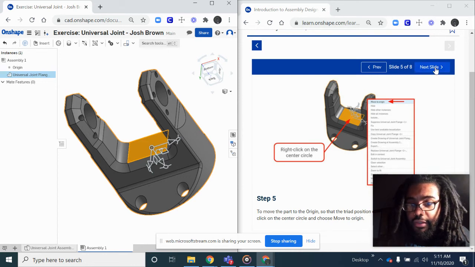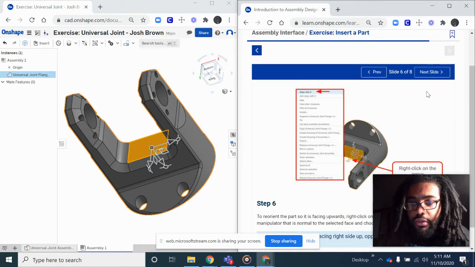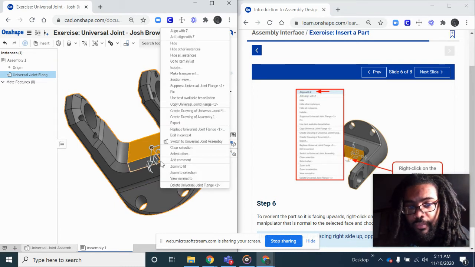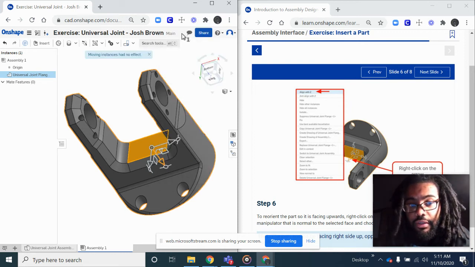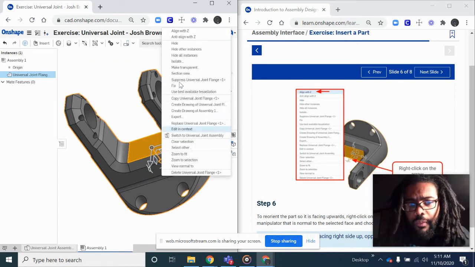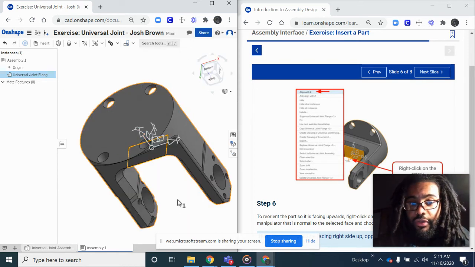We're going to go to the next slide now. There it goes. And you see this arrow that's going down. We're going to right click that arrow, and I'm going to select align with Z. Now it says that it has no effect. Really what we're going to have to do is select that right arrow and select anti-align with Z. Anti-align with Z. That's what you want it to look like right there, okay?